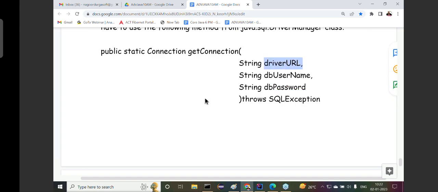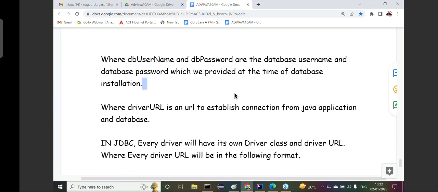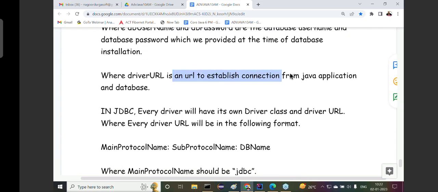If you want to connect two machines in a network, a URL is definitely required. In the same way, to connect to the database from a Java application, a URL is required. So the driver URL we have to provide here. The database username and password are those we provided at the time of database installation, whereas the driver URL is a URL to establish a connection from the Java application to the database.